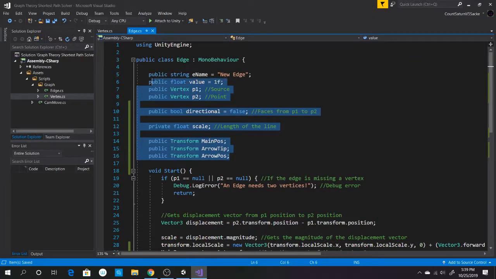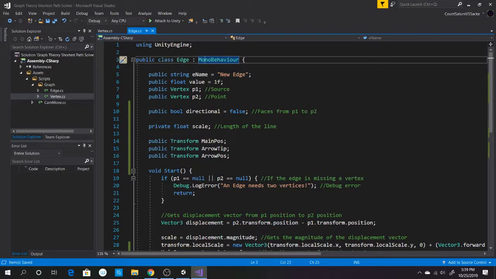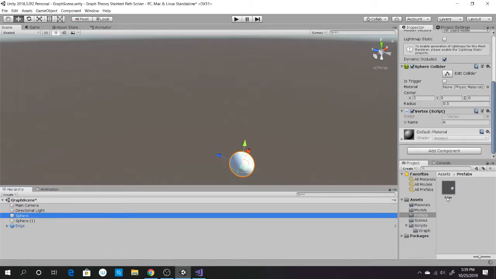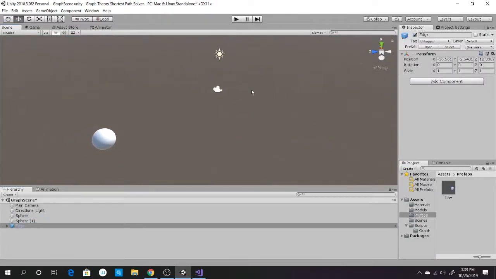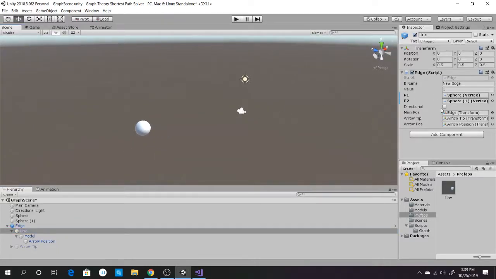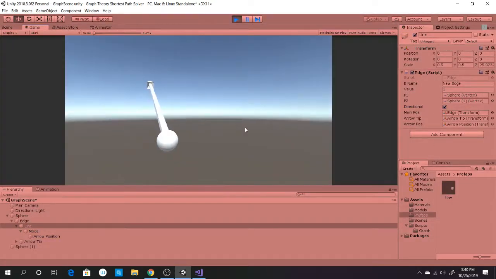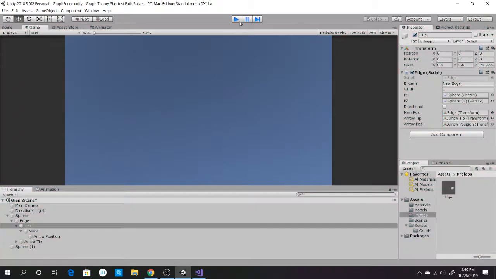I did quite a lot of editing with vertexes and with the edge script. Particularly, I added these transform variables, which are just stuff inside this prefab. If you look at the edge, you might notice that here we have some set values. If it's directional, I'll just show you what it does. If we play it and we check directional, as you can see, it actually makes an arrowhead at the end.